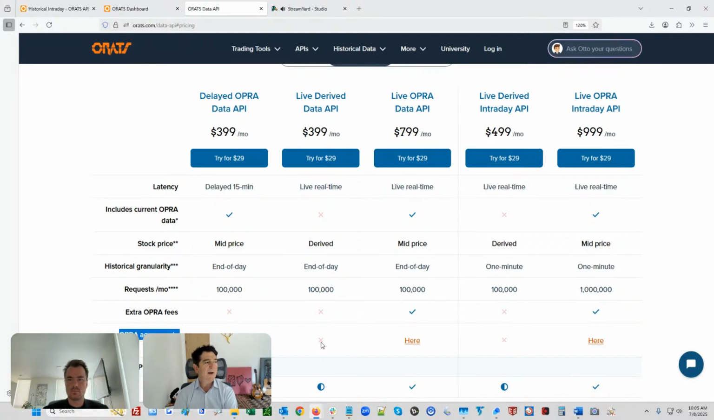There's no actual option bid ask, and there's no actual stock mid price. So what we do show is open interest, that's at the end of the day, so that's not considered ORATS data. And then we also show the stock price as estimated by using put call parity. So that is how we show stock prices.